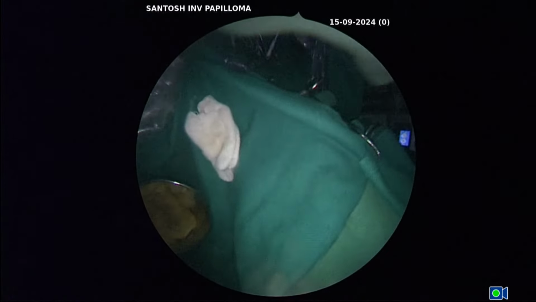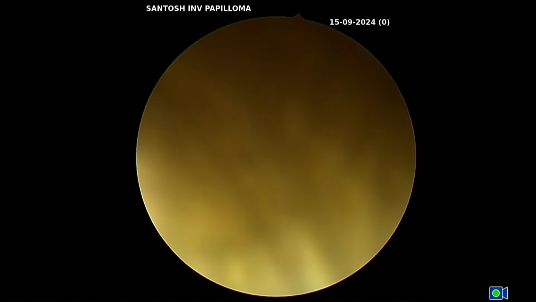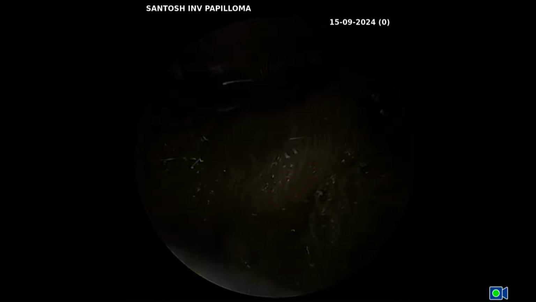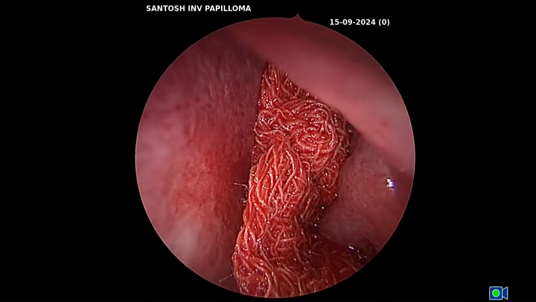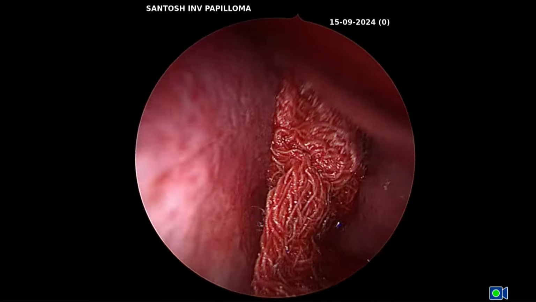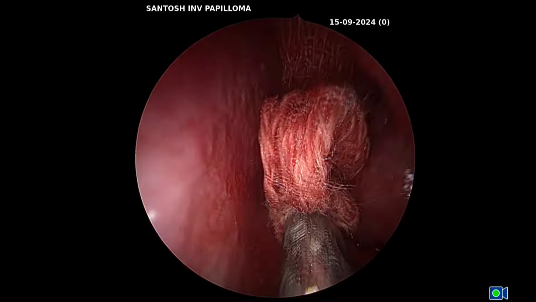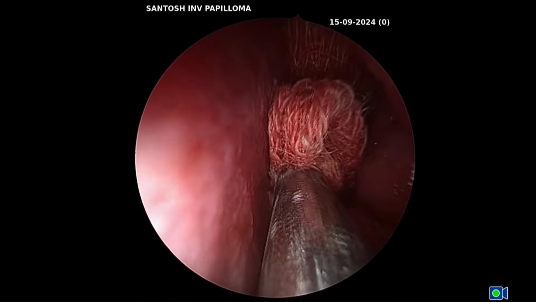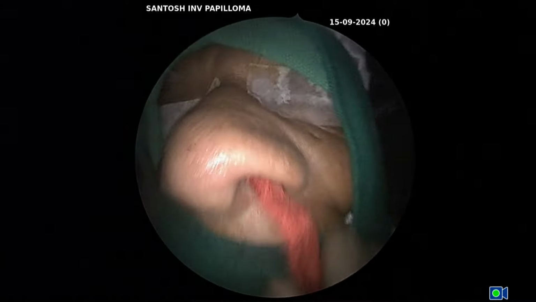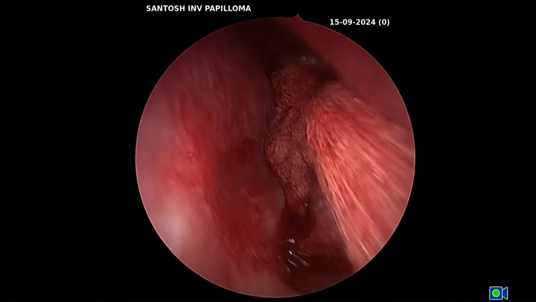Okay, we are not doing a FESS here, so I'm not going to show you all the widening and normal steps of FESS. I'm just opening the sphenoid. At the end of the surgery, I will neaten it up. So I'm not going to show you the normal steps of FESS now. I'm going to show you what we're doing to remove this mass. At the end of the surgery, I'll neaten up everything, widen the septa between the posterior ethmoids, sphenoids, etc. But at the moment, we are not going to do that. We are just going to deal with the mass.